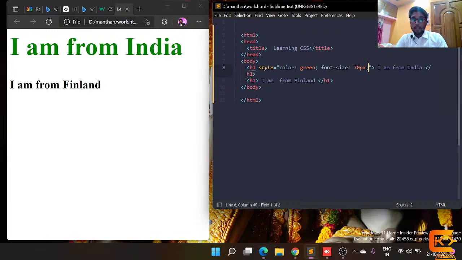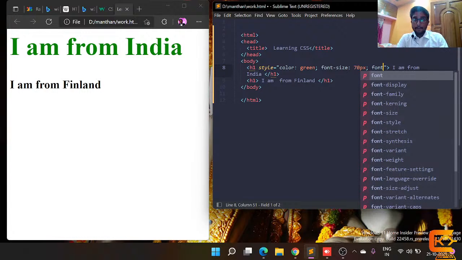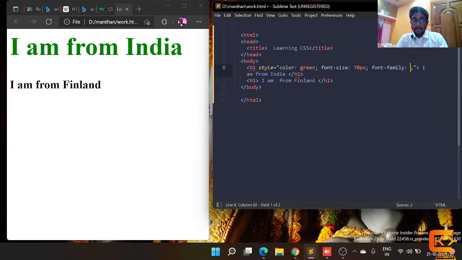So you can see that with the help of font size you can increase the text size, right? If I want to give the font family, what happens? Let me tell you about font family. Font family is a type of attribute.